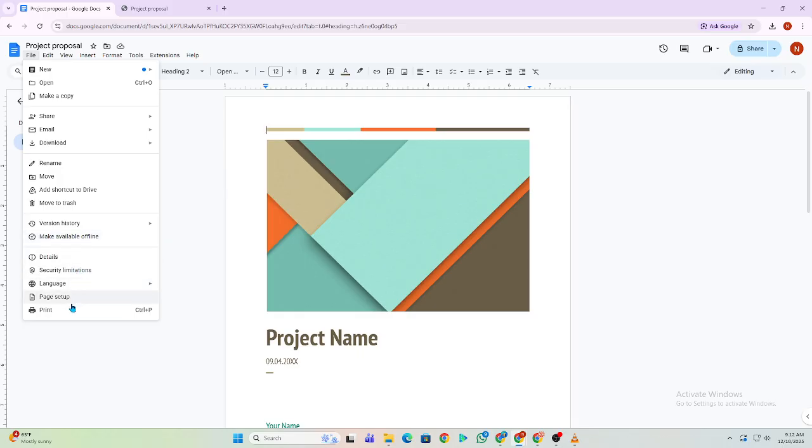You can also adjust margins visually using the ruler at the top of the document. If the ruler isn't visible, go to View and turn on Show Ruler. Drag the markers to change left and right margins.